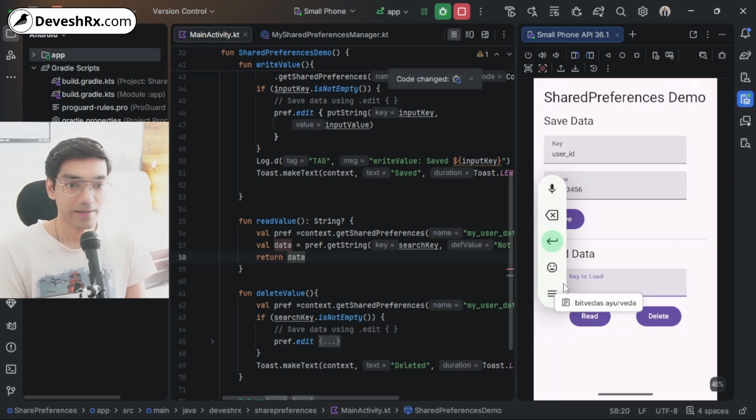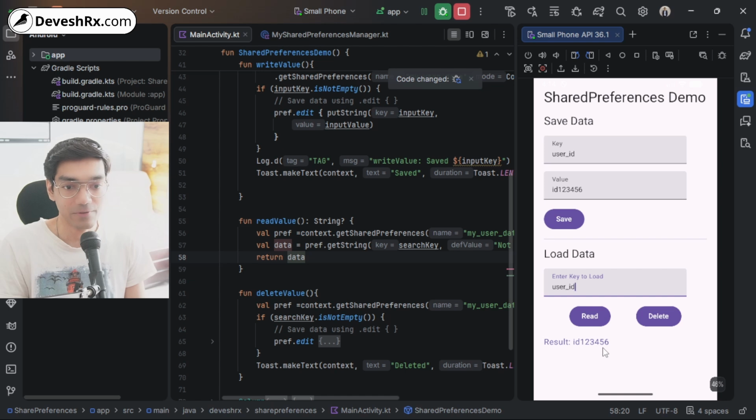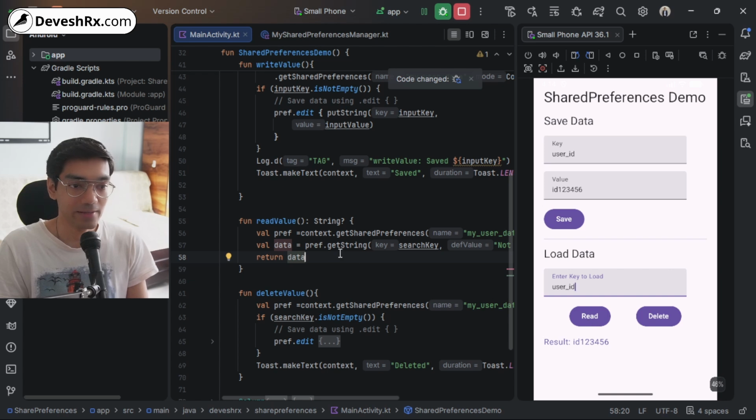So here I will write user_id. After writing user_id, I will click on the read button. As soon as I click on the read button, as you can see, the ID is 123456. So basically we are reading the ID and then displaying it in the application. And when I click on the read button, these 3 simple lines of code are executed.